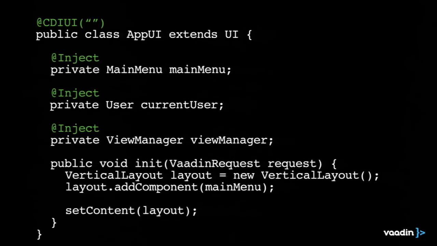And since it's now a managed CDI bean, you can just say @Inject and inject different references that might have their own scopes defined. For example, as the main menu was UI scoped, for every UI instance, you would get your own instance of main menu. But let's say that your user was session scoped. All your UIs would share the same user instance, who might, for example, be the currently logged in user.